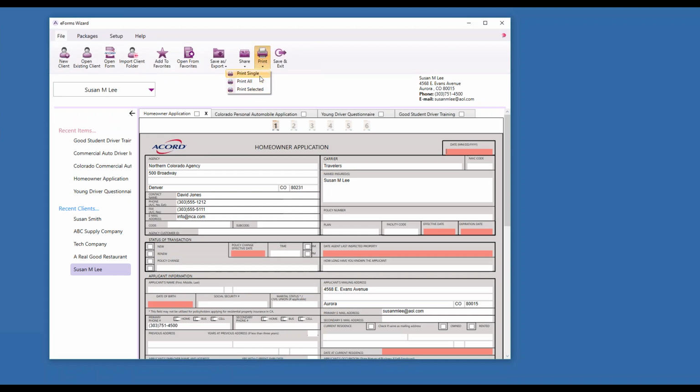If you go to print a single form, remember that it's going to print the form that you're working on currently. In this case, it's the homeowner's application. If we wanted to print the entire set of forms, which includes the homeowner's application, the auto application, the young driver, and the good student form set, you would select Print All.